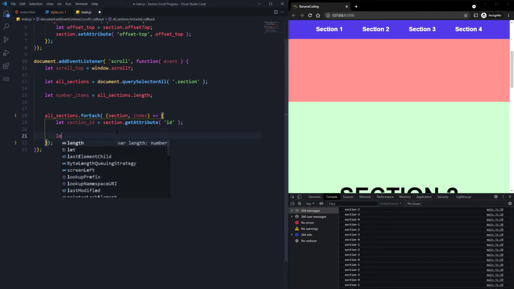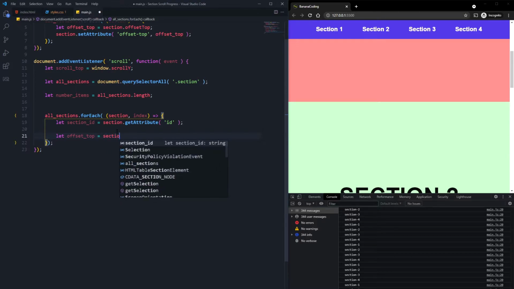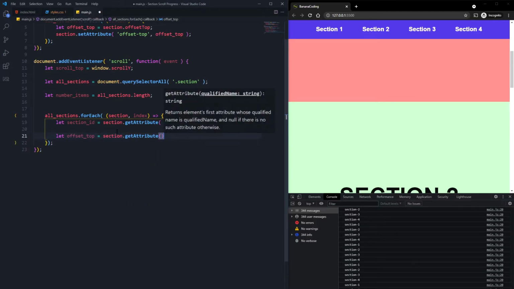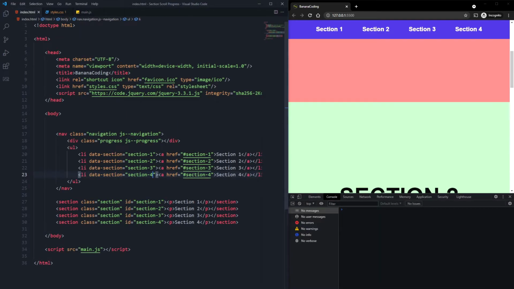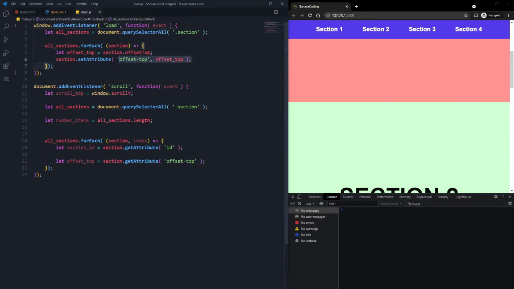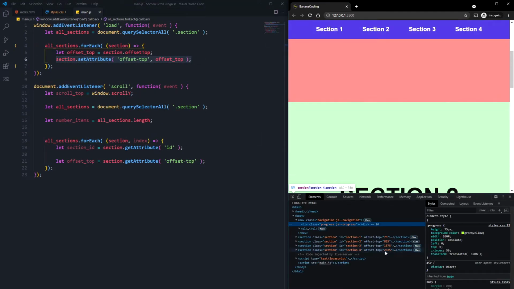So let's go to let offsetTop, a new variable here, and we're just going to say that this is the section.getAttribute, and here we just take the offsetTop, which we set not in the index.html. We set this in the beginning here in the load function. So we just got our offsetTop here for every section.